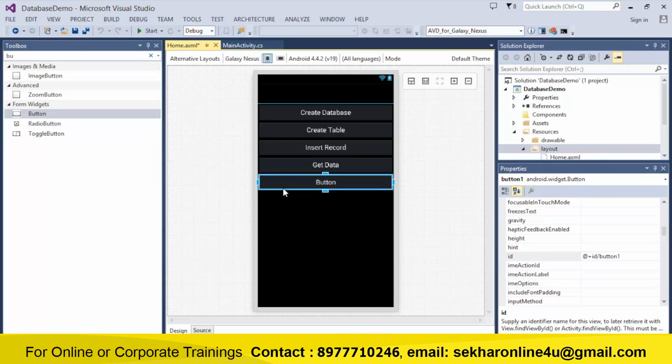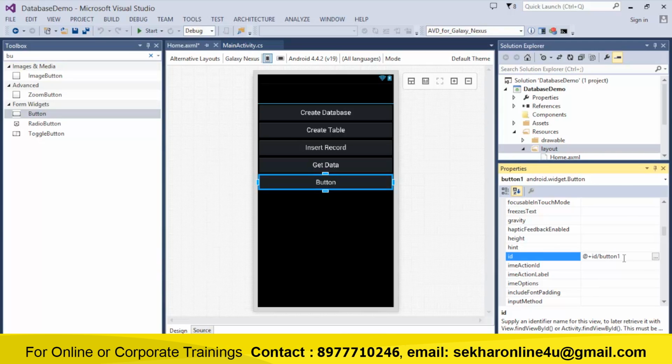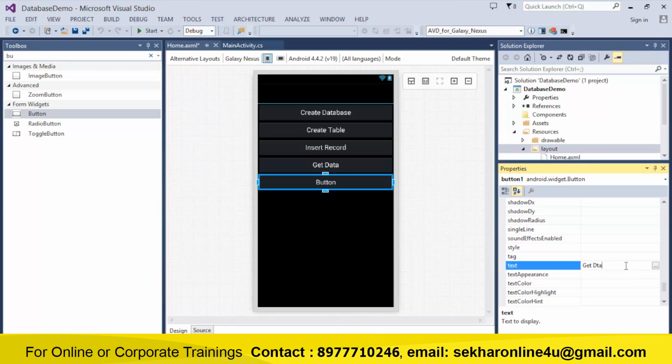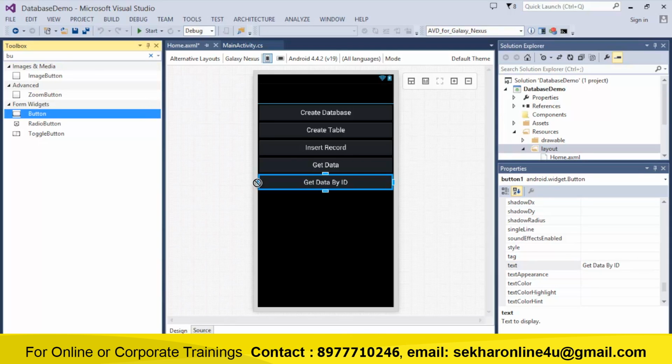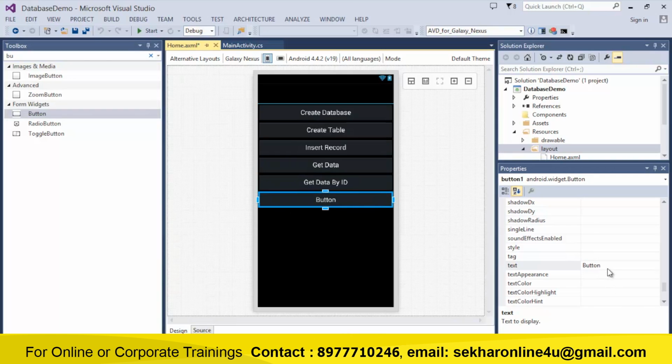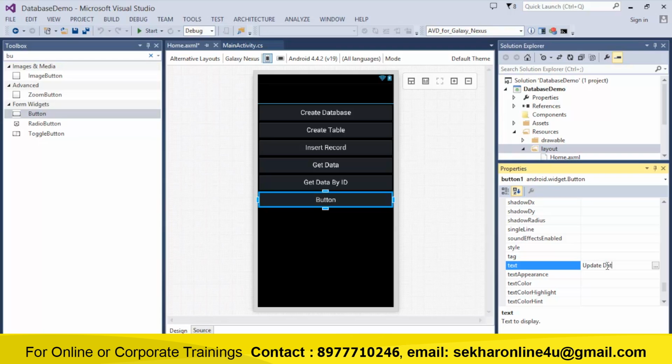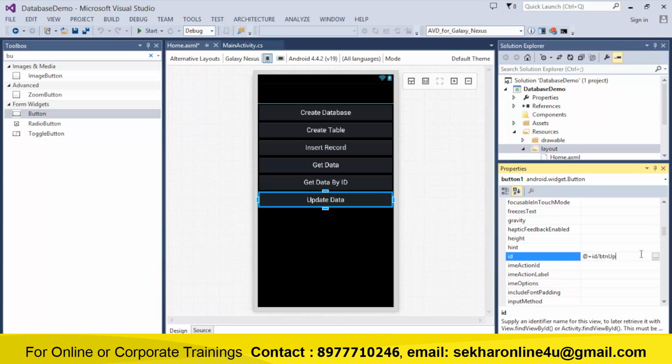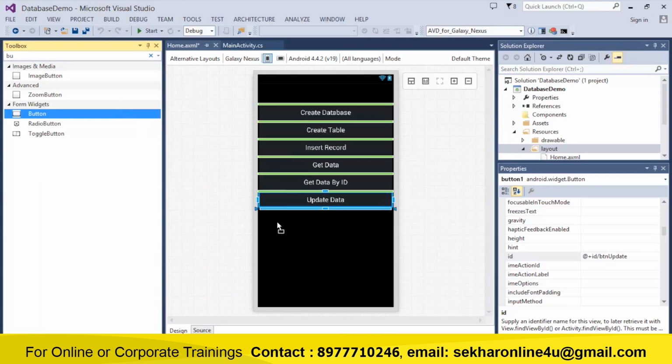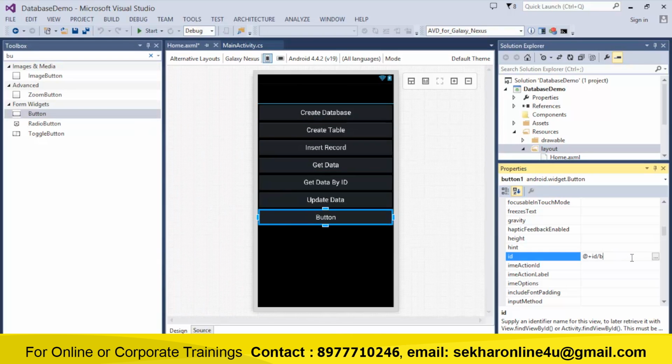Then I would like to provide one more button to say get data by ID, so that when the user clicks on this particular button, I will be retrieving the data based on the ID. So that we can also understand how to search for a specific record using our form. Next, I take one more button to specify update data. So I provide the ID for this as btn update. Finally, another button to remove the record, so I say btn delete.